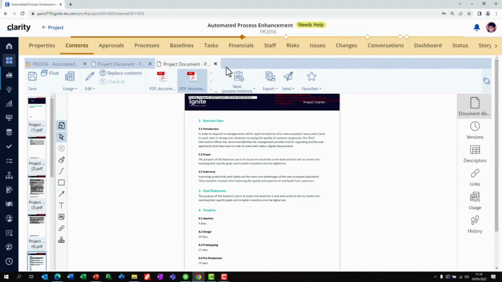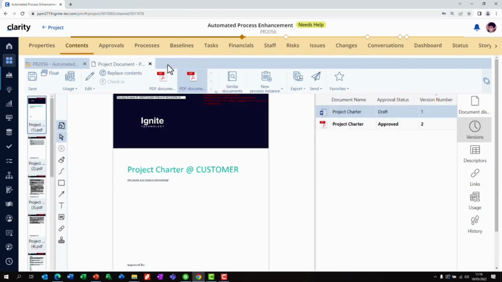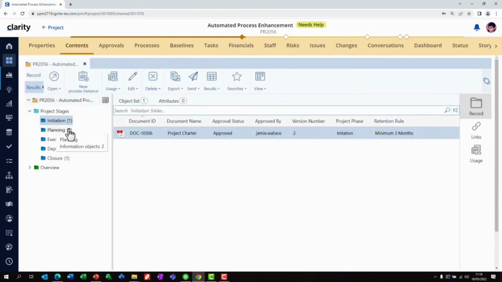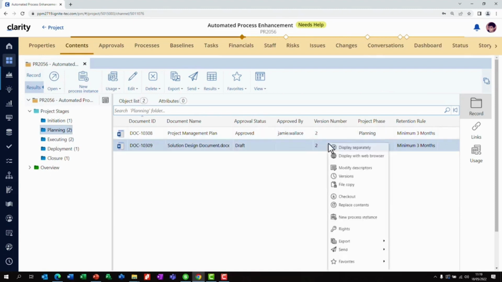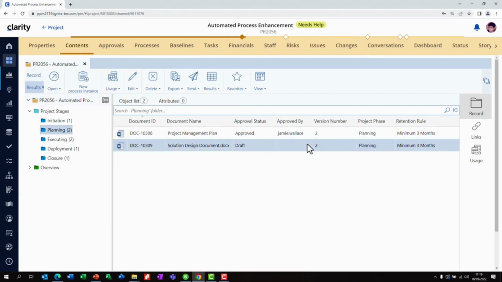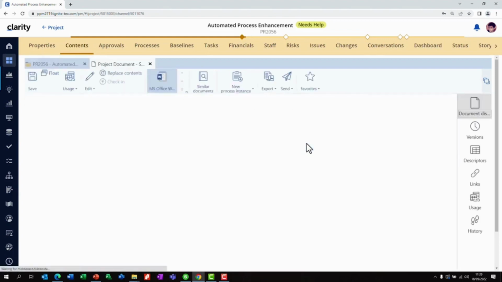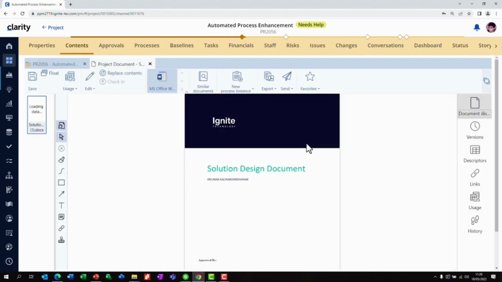Okay, so the next thing we're going to show you is to go to the planning folder. This is the current stage that this project is in. We can see that there are two documents. One is the project management plan, which again has been through its own approval process and has a status of approved. And then we have a solution design document. We're going to take a look at that in a little bit more detail, and we'll see that there have been some instructions left by the PMO prior to submission for approval.